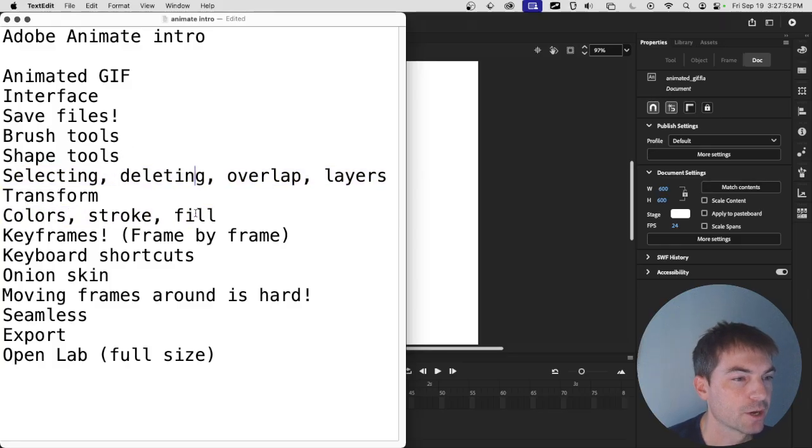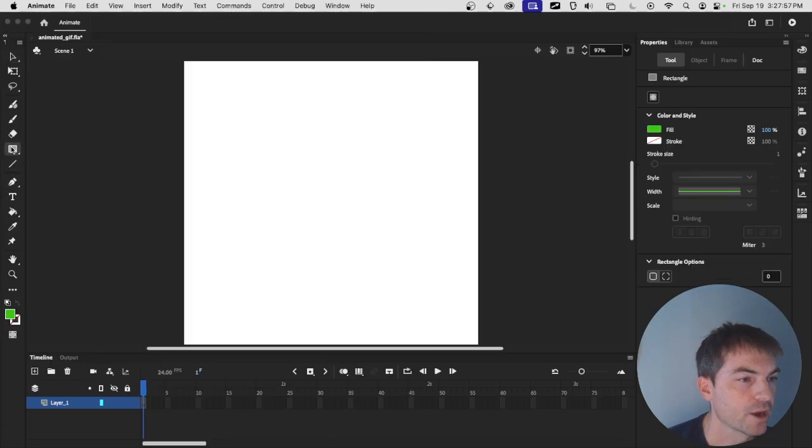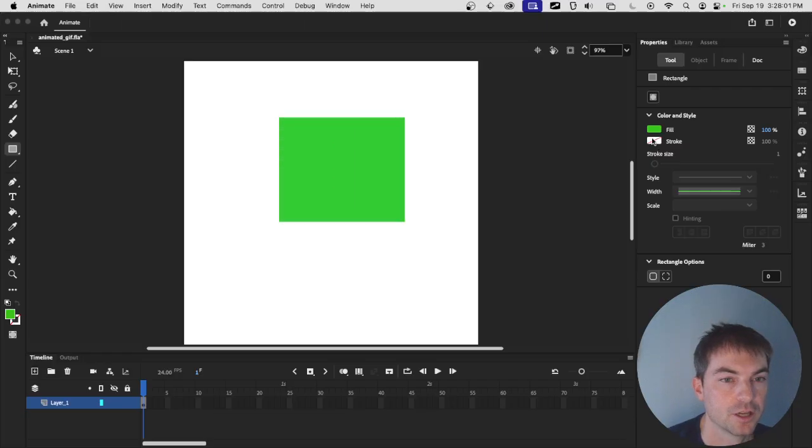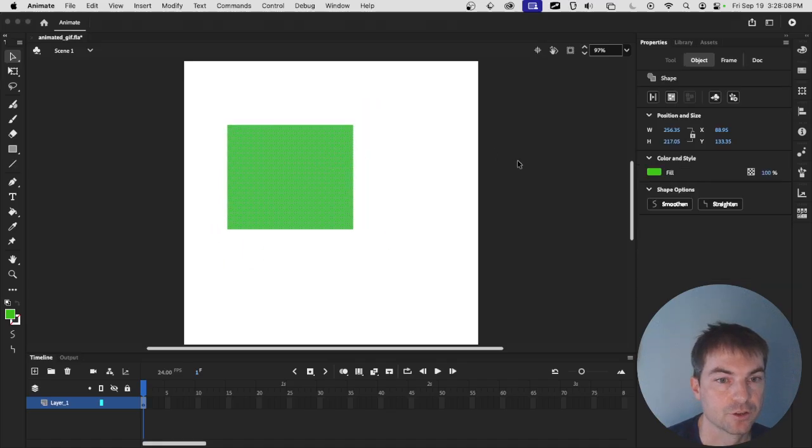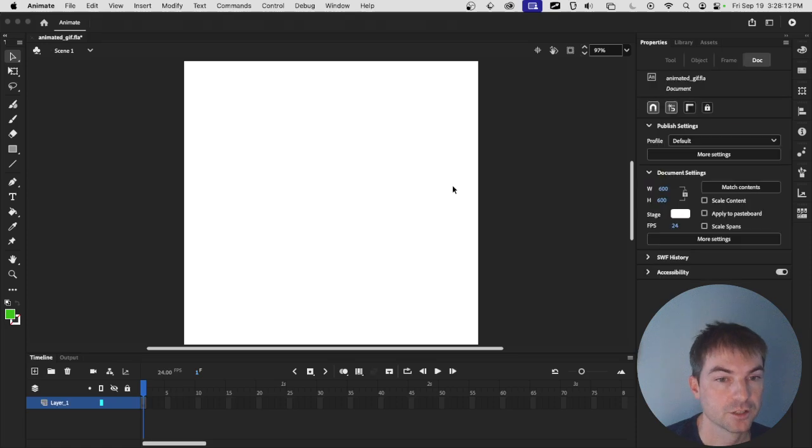Okay, so let's talk about colors before we get into keyframes. So I'm going to grab my shape tool, and if I make a little rectangle, you can see the color over here. It's also down here. And once I make a rectangle, it's just going to have that color. So I can change the color, but notice there's no stroke here. It's a little bit different than Photoshop.